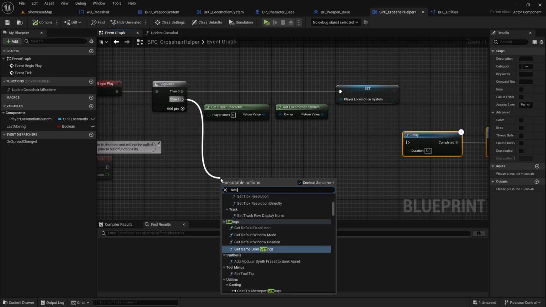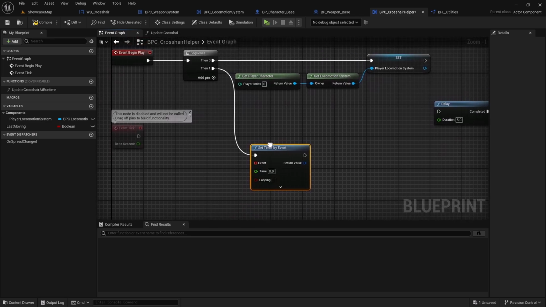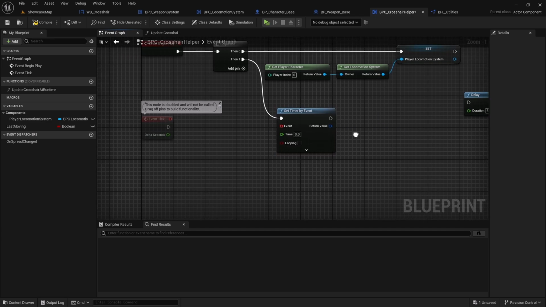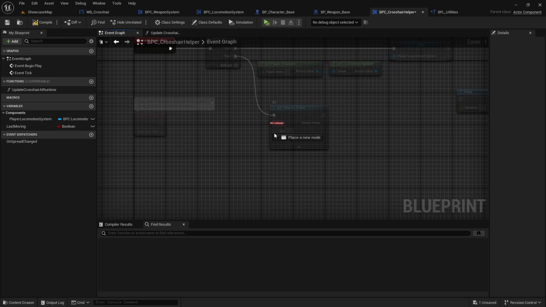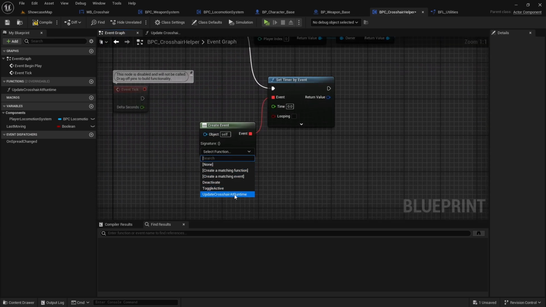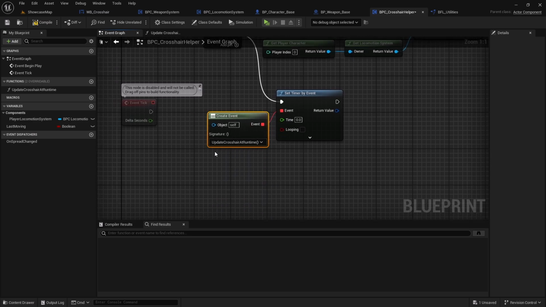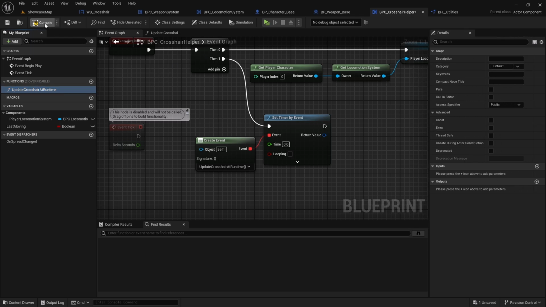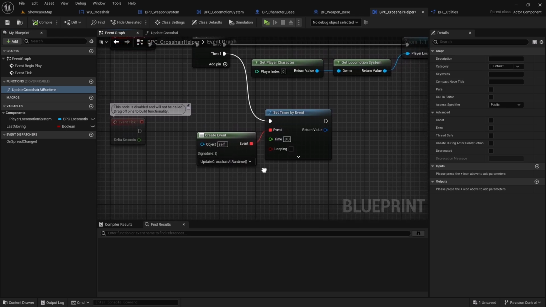So instead, I'll add a set timer by event. Or do we have any other alternatives? We have function, but I think this would be fine. And as the event I'll create the event, and instead of using it like this, we can select that specific function, which is update crosshair at runtime. Make sure that in order to plug this to the create event directly, you should have the same function signature, which means it shouldn't implement any sort of input or output events. Because if it implements those, then it doesn't match with this set timer by event function signature, so you can't plug it. But in our scenario, our update crosshair at runtime is a default function with no input parameters, so we can simply plug it in here.